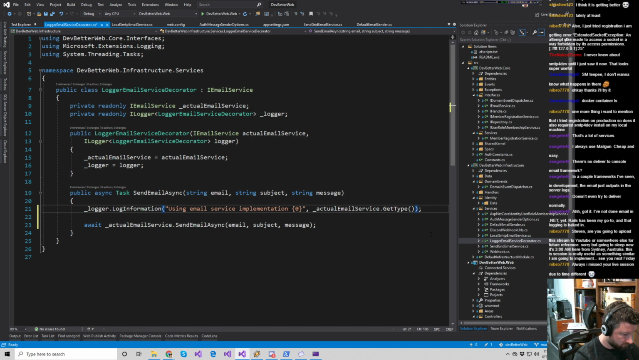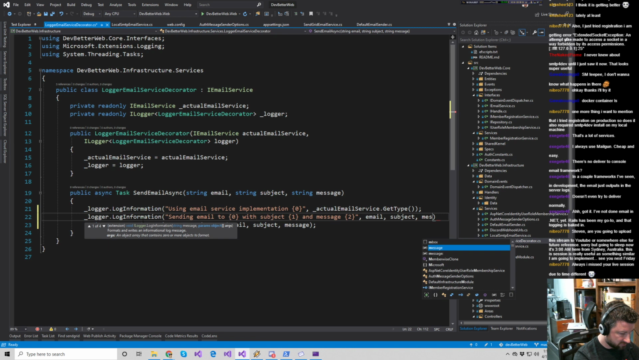Alright, that looks fine. And the other thing you want to do is logger.log information, sending email to {0} from {1} with subject... I don't actually have the from. So {2} with subject {1} and message {2}, email subject message. Alright, there's that. Now this should work.